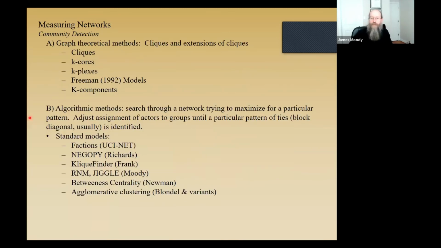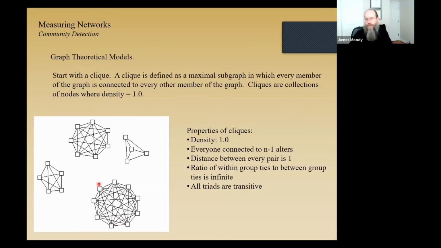The alternative way to do it is to think about algorithmic methods. That is, we don't want to identify a strict measure of a clique, because if I'm missing a single edge from a clique, it's no longer a clique, and it wouldn't count as a group. Instead, we want an approximation to a clique. There are lots of different things that do that. We're going to talk about some variants of those in a moment.